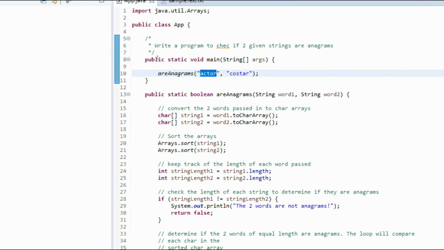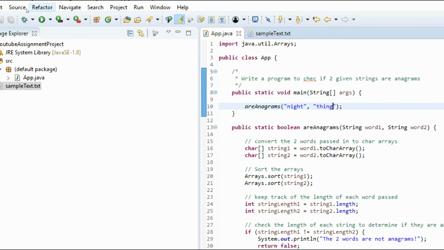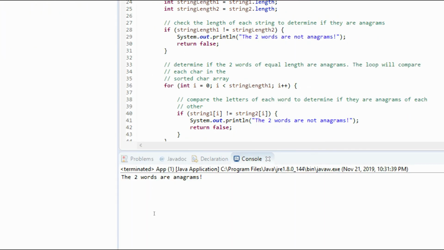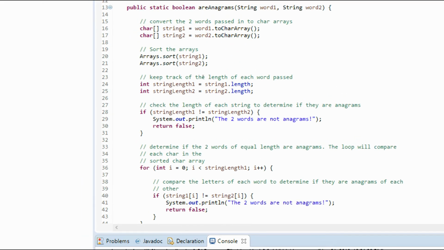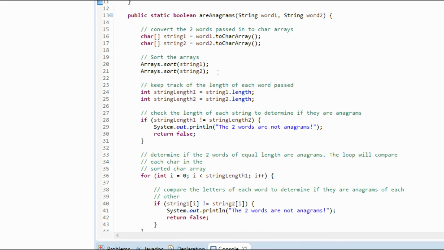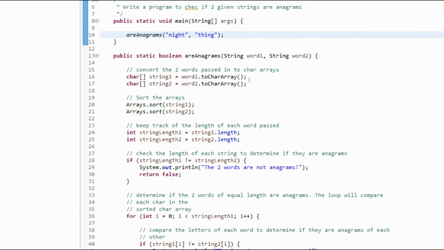Now let's try another two words. Night and thing. Save. And then we're just going to run this. The two words are anagrams. And this is pretty much it. Hopefully you guys understand exactly what I did here. Hopefully I did a full-blown explanation.